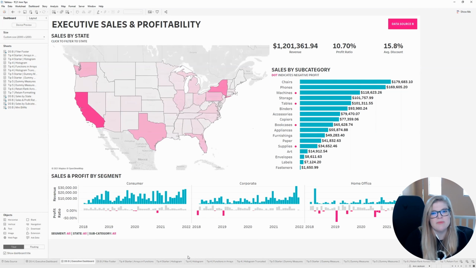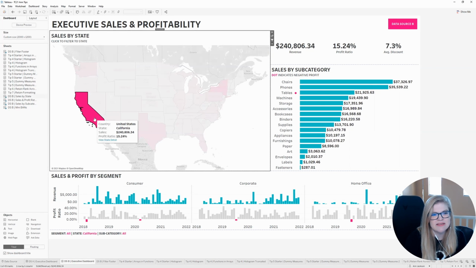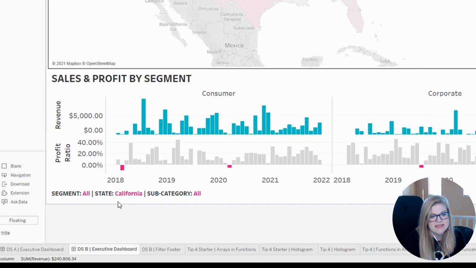My next tip is how to make beautiful footer filters. So a lot of times when you're interacting with dashboards, it's really useful to explain to your audience what exactly they've clicked on, particularly if they like to do screenshots or share custom views to their friends. So you'll note that I've clicked on the state of California, and at the very bottom, you'll see in hot pink, the state is California.